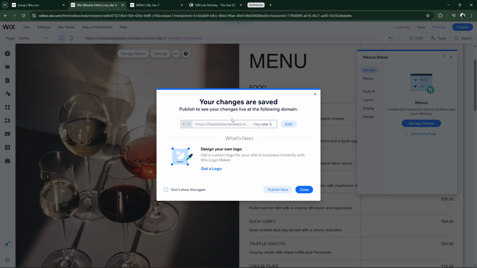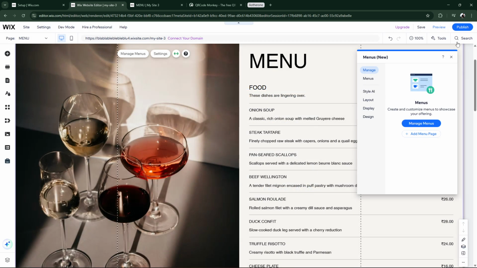Click on Save. It's always good to save your work periodically to ensure everything is up to date. In fact, let's click Save once more to double-check that everything's locked in. With our site editing tasks wrapped up, click on the Done button to conclude this section.